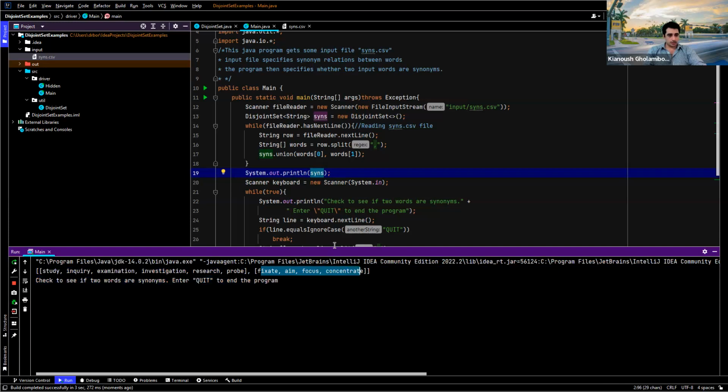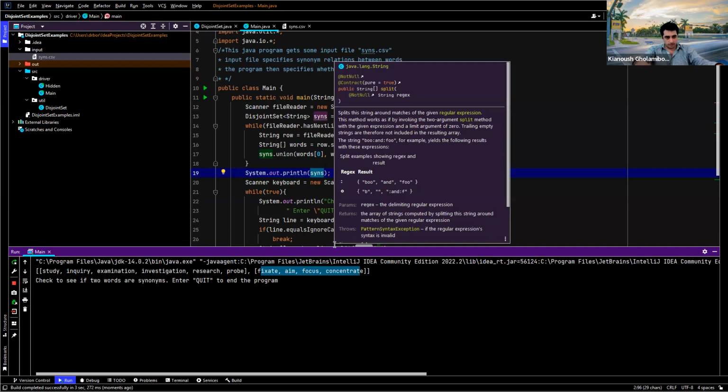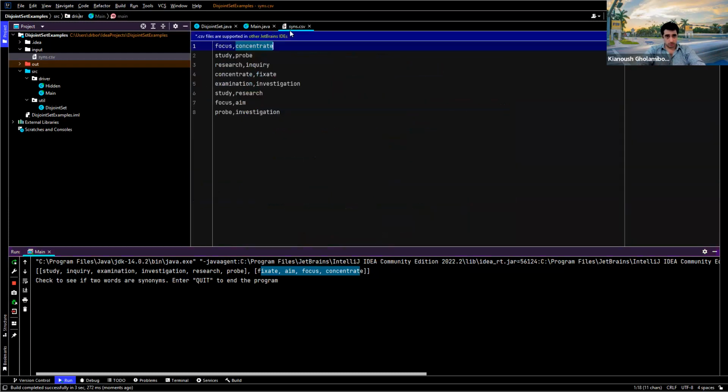How is it possible that it has concluded all of this information with this small file? Because let's say focus and concentrate are synonyms, right? And concentrate and fixate are synonyms. So focus, concentrate, and fixate become synonyms because of the transitivity of the synonym relationship. Also, focus and aim are synonyms. So aim becomes the synonym of fixate and concentrate as well. So that's why we have these 4 elements in one set, right? The rest are going to be all in another set.